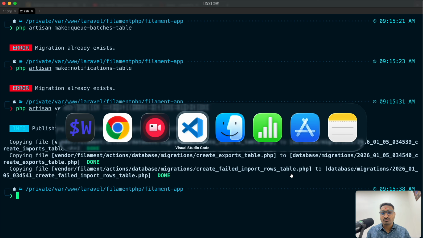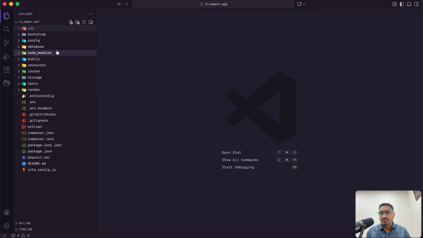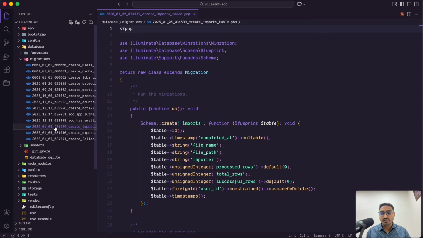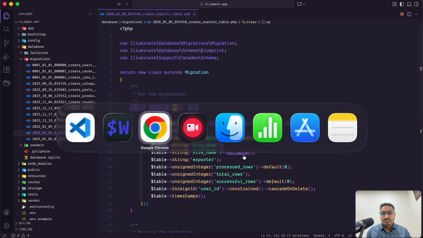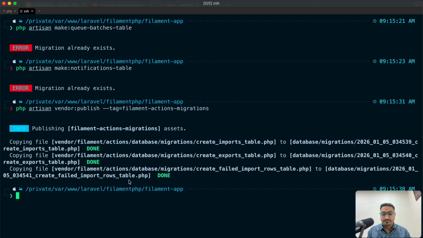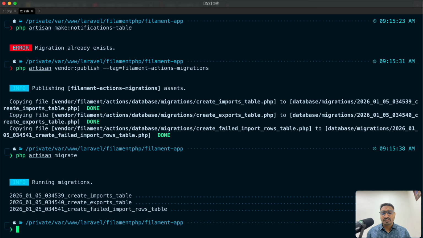So let me go to the VS Code editor, go to the database migrations, and you can see over here they have created the imports table with the following columns, and the exports table with the following columns. So they have defined their own logic over there. Let me go back and just run the migration. Yes, the tables are created. Let me clear this as well.